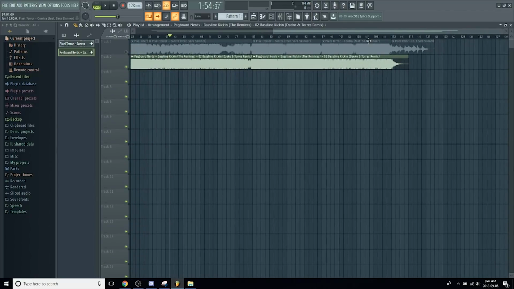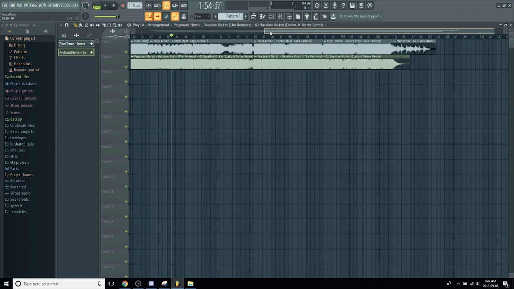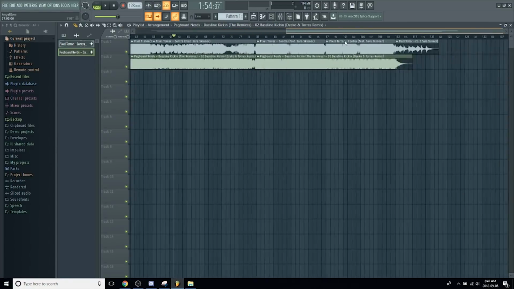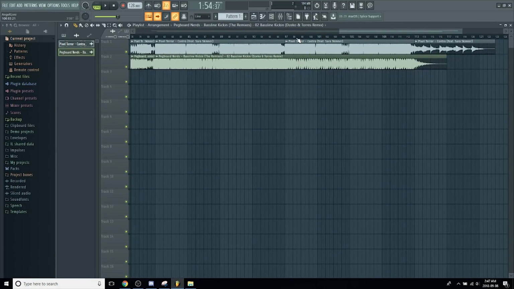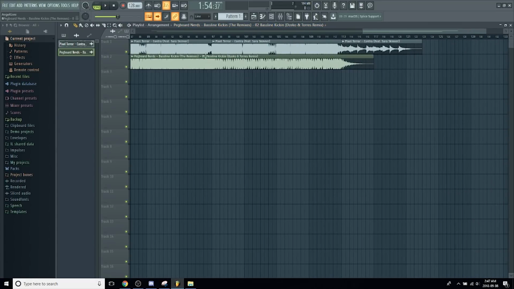I think with the song choice, it worked pretty well in the beginning. Over here, I believe the terminology would be that the song went into halftime, so there were a lot fewer kicks in Pixel Terror, but the four on the floor with Bassline Kickin' kind of continued that onwards anyways. So, I mean, it still worked. I didn't think there was any clashing of the kicks, and honestly, I thought it came out pretty well. I don't think there was any clashing of the melodies, and yeah, I can't really complain with how this came out. Anyways, hope you guys enjoyed.